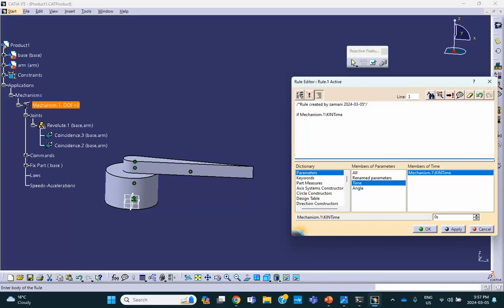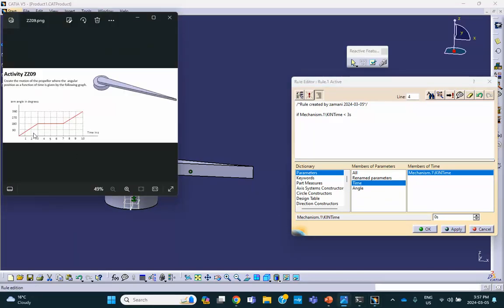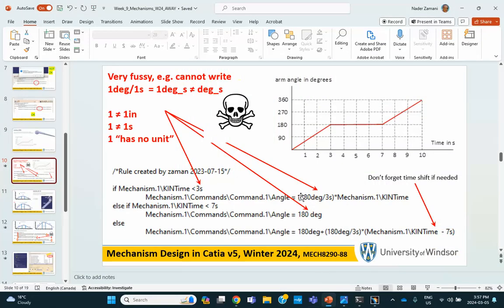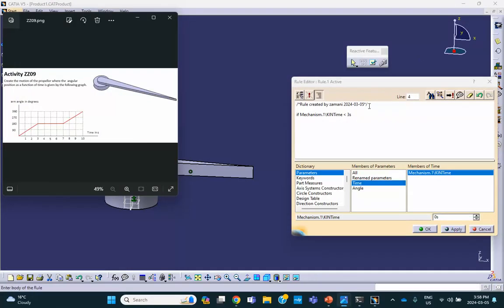If time is less than 3 seconds, I believe that said 3 seconds, right? Less than 3 seconds, velocity is 180 degrees divided by 3 seconds. So that is basically writing it like that, 180 degrees divided by 3 seconds. Or you can write it as 180 divided by 3 times 1 degree per second. Or something like this. So let me write it like that first.